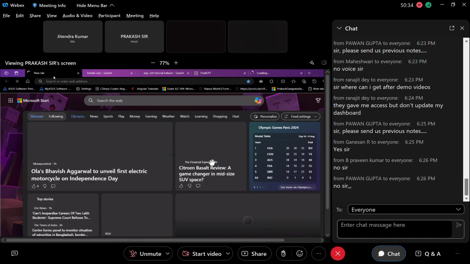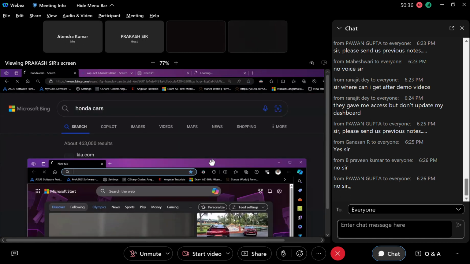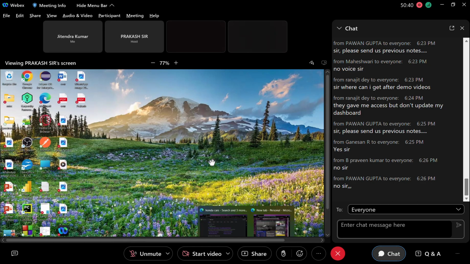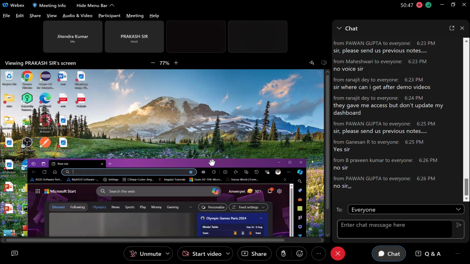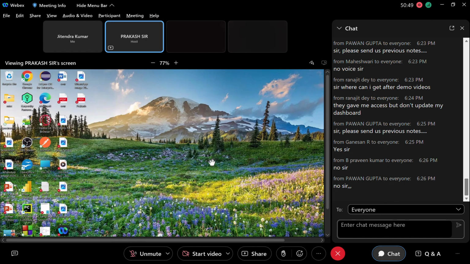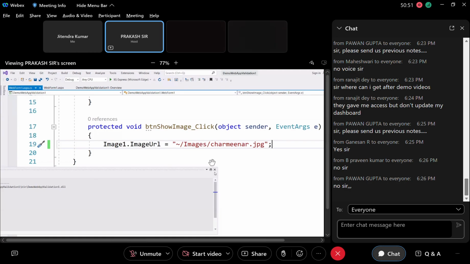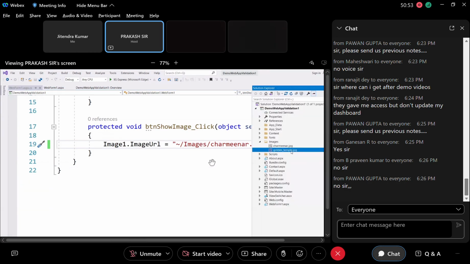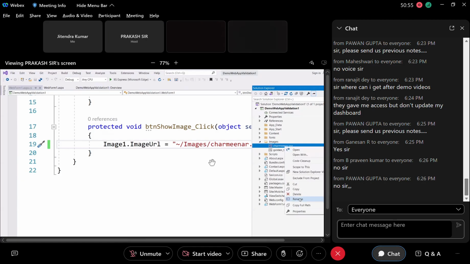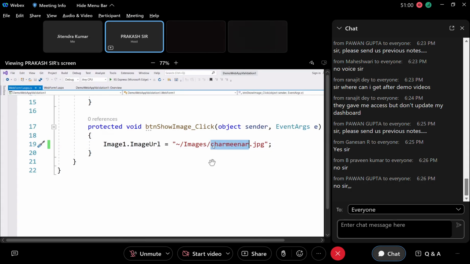Where is this? I think it's not loaded. Let's run it again. What is the file name? charminar.jpg. If you have any doubt, just right click on rename, select this and then paste it. It's the better way to go instead of typing manually. Yeah, let's run it, guys. Control F5.